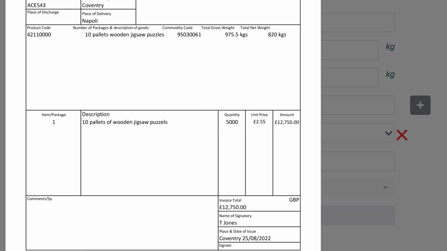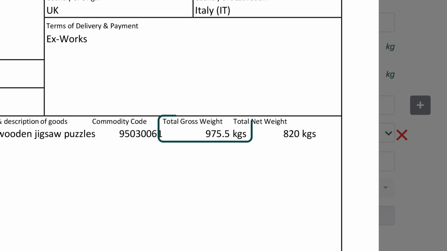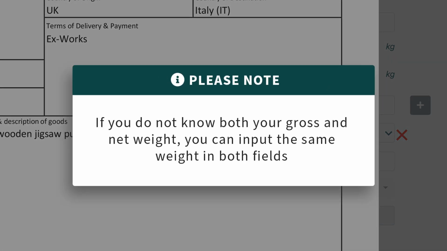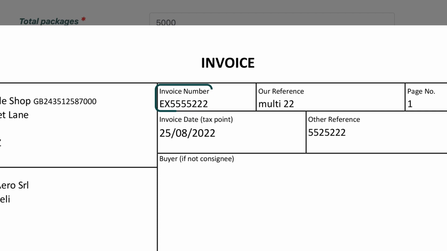These fields include the total amount of packages within your consignment, the gross weight, which is the total weight of all goods, including the goods and packaging, the net weight, which is the weight of only the goods themselves without packaging. Please note, if you do not know both your gross and net weight, you can input the same weight in both fields. Your invoice number, as it appears on your invoice, the currency in which your invoice is charged, and the total value of the invoice.